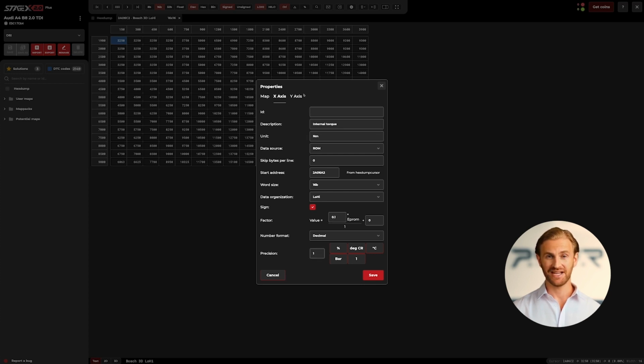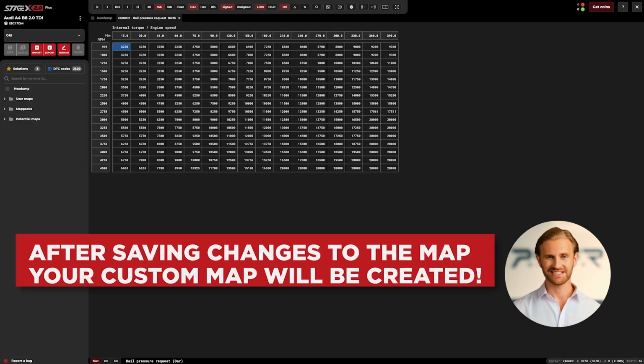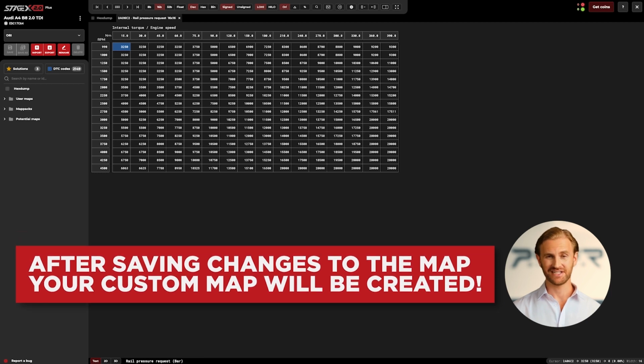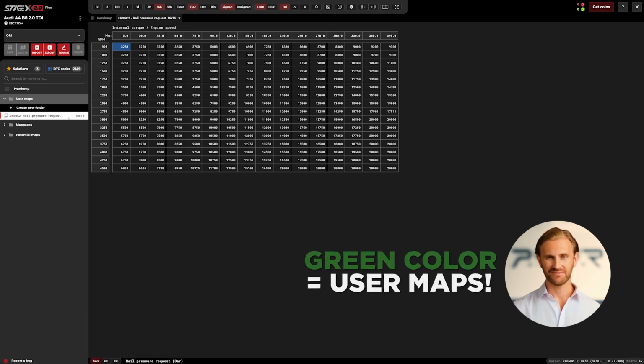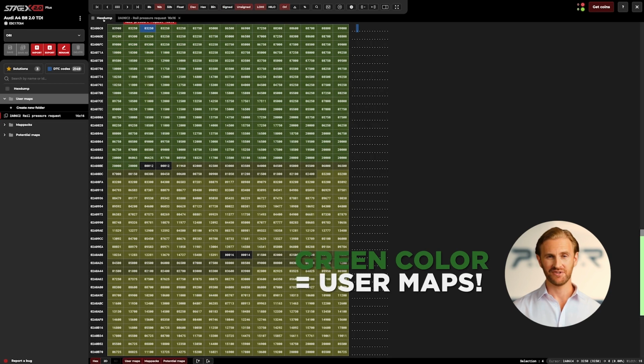Then let's open Y-axis tab and in the same way as before, input its description as engine speed, its unit as RPM, and change its upper factor to 0.5. When you're done editing the map properties, simply click on the red Save button. By saving the properties changes, StageX will automatically create a new user map, which you can find in the User Map folder. Additionally, StageX will mark this map in the viewport with green color for easy finding.